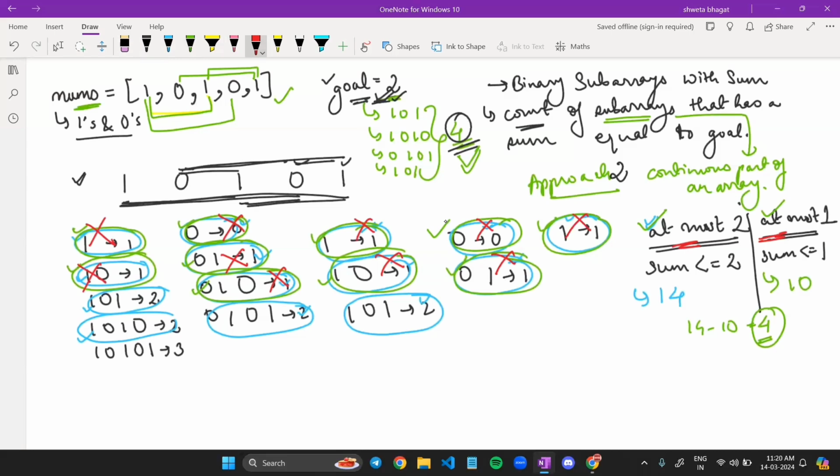So which are the subarrays that we are left with? We are left with this subarray, which is 101. We are left with this subarray, which is 1010. We are left with this one, which is 0101. And we are left with this one, which is 101. And what are their sums? 2, 2, 2, 2, correct. All of these are having a sum of 2.